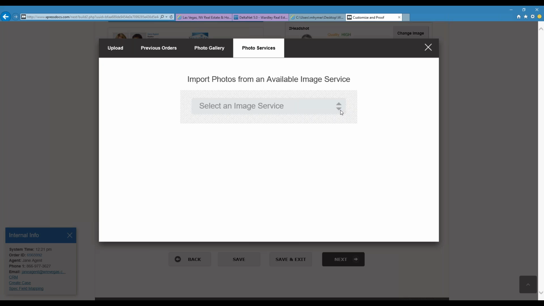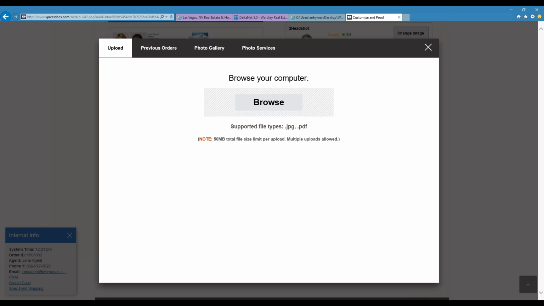If you use a professional photography service company, we are integrated with about 25 different professional photography companies right now, companies like VHT or Virtual Tour. What we do here is if you have a subscription to one of those services, you can use your email address to log directly into your account and then automatically import photos right from your professional photography company into the site. Now, traditionally, though, the primary way that you will get photos is likely going to be through the upload.